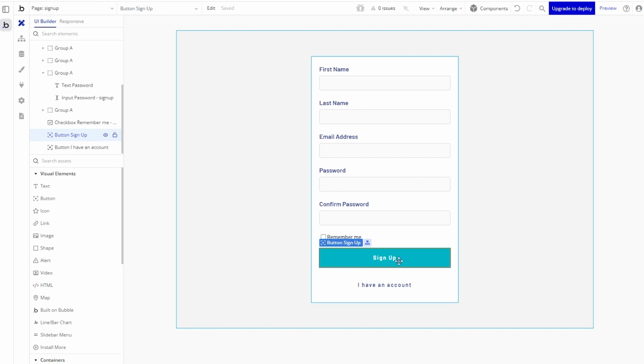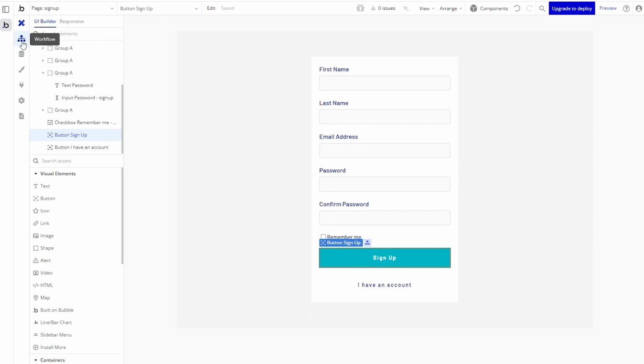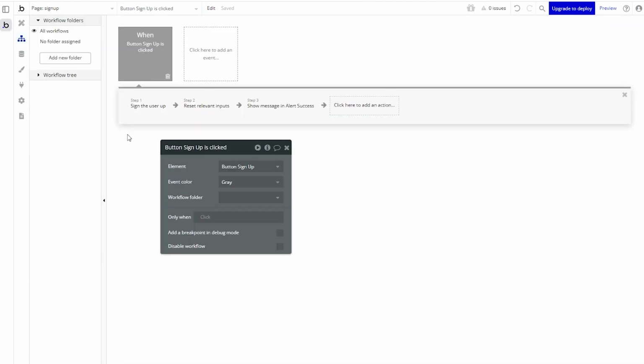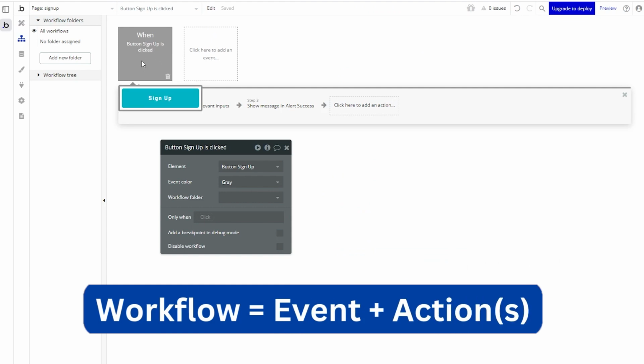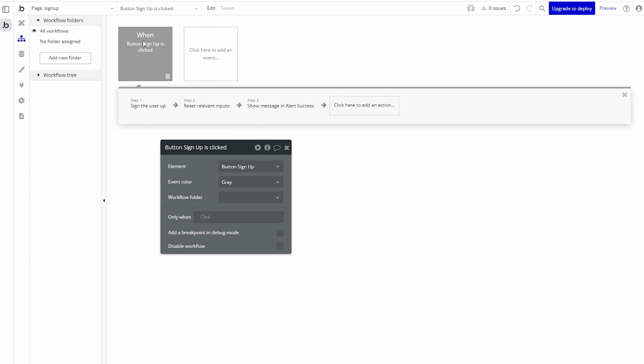So let's go through some workflow basics by looking at the workflow we have set up for this sign up button. I'm going to switch over to the workflow tab here. So a workflow is made up of two parts: an event, right? This is the trigger when the button is clicked, and then the action or multiple actions if necessary. If this happens, then these actions occur.